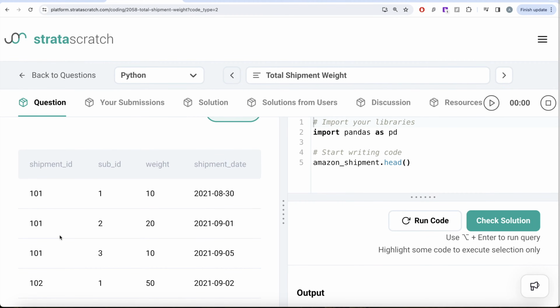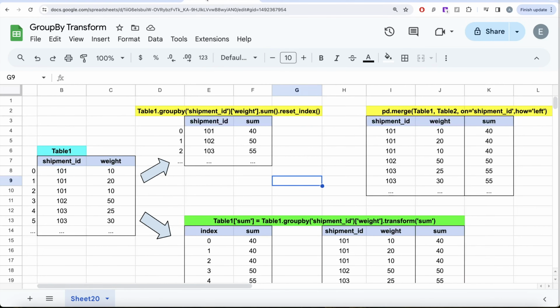Okay, now if you think about it, you can actually do this question in two different methods. Let me switch to Excel and demonstrate the two methods and show how we can optimize the solution by using group by transform. So I've just taken some of the rows of the table. Let's call it table 1, and these are the different shipment IDs and the weights.